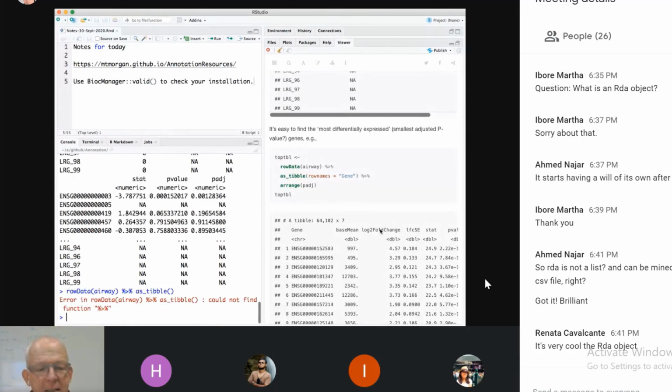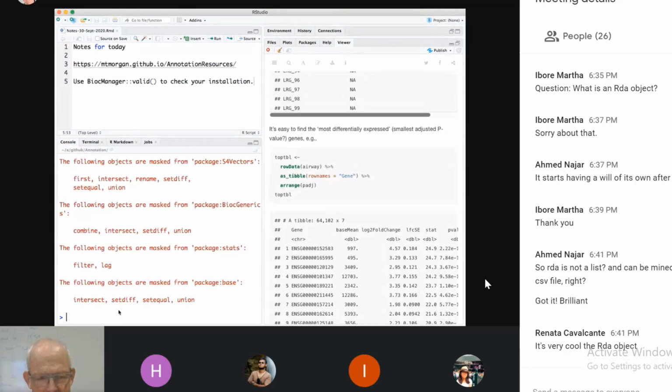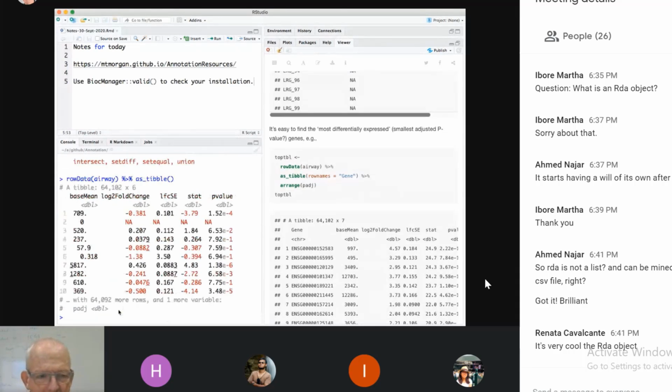Right. So I wanted to turn this thing into a tibble, and I got my second error, could not find function pipe, and that's because we haven't loaded the dplyr package. And then, right.